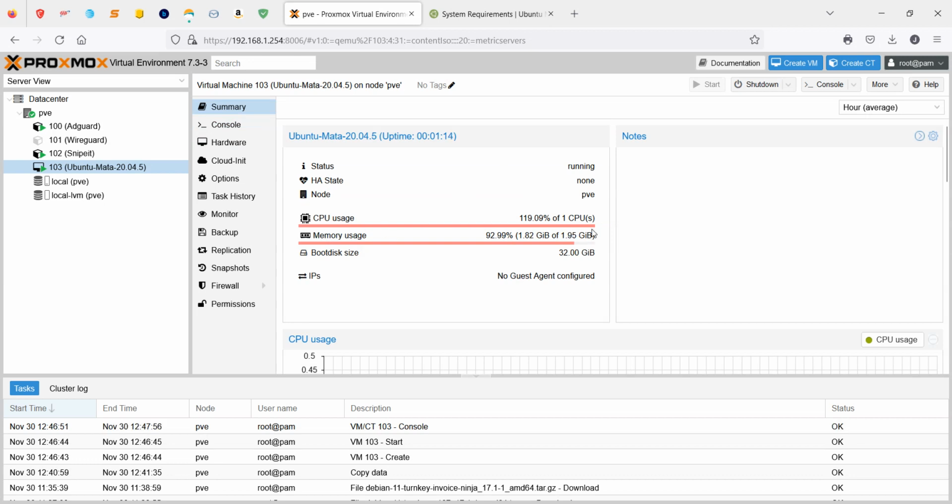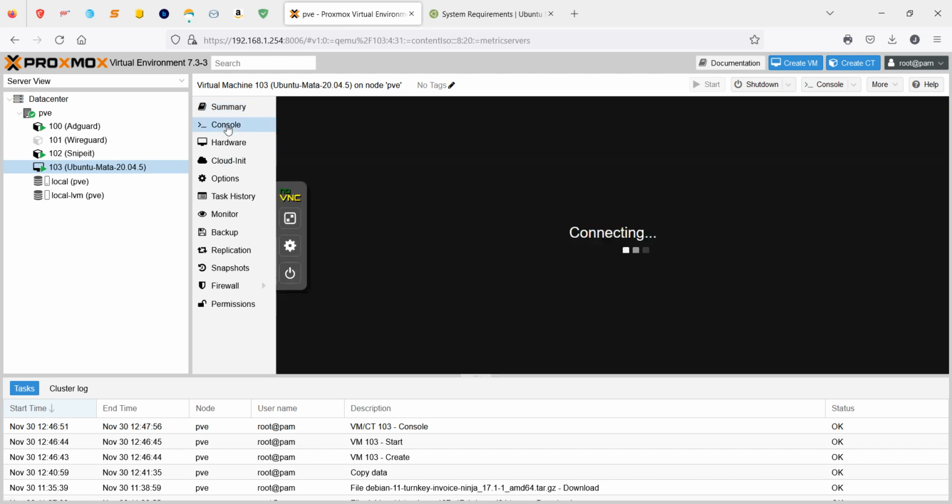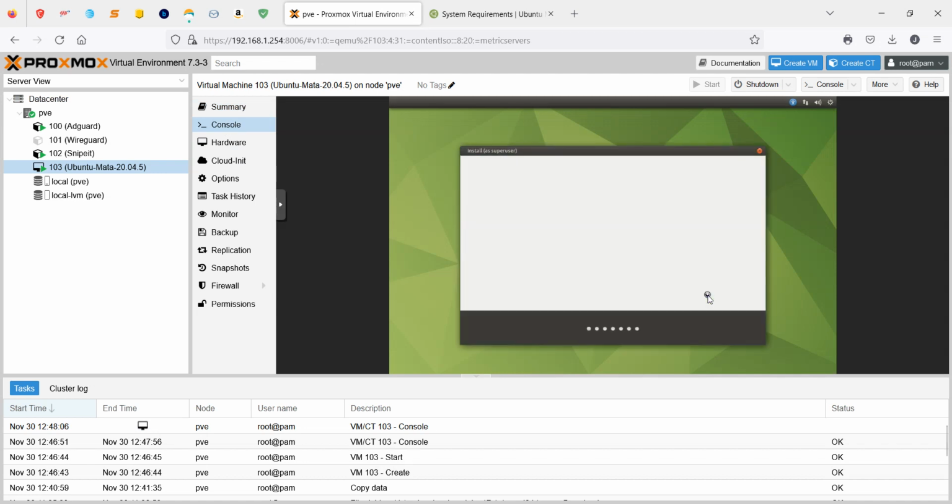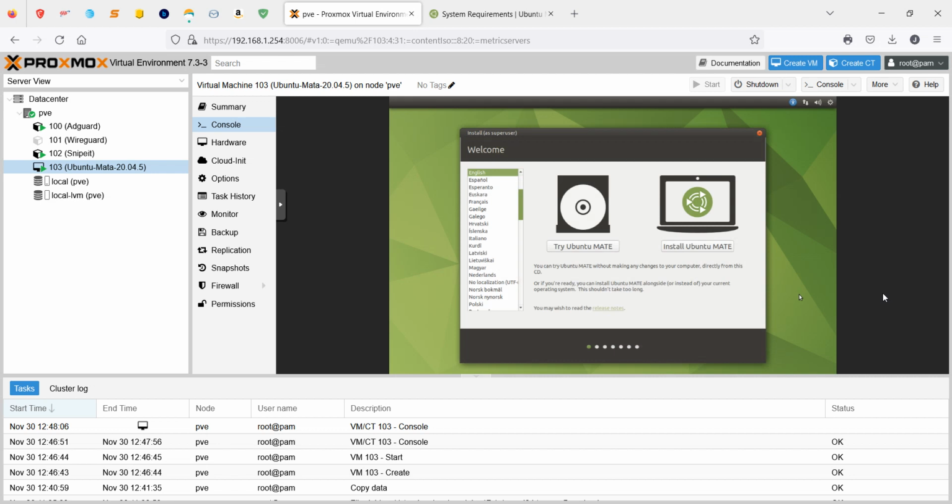Yeah, CPU is just memory. It's almost up there, but it's looking good so far. And there you go. That's how you start your VM, or virtual machine, in Proxmox. I keep saying Proxmox. It's Proxmox.